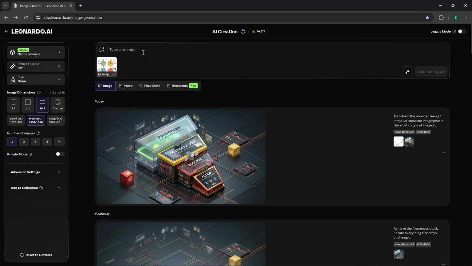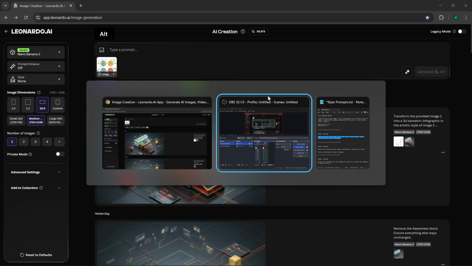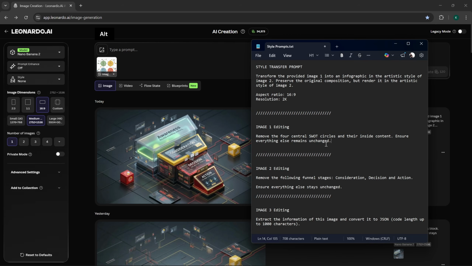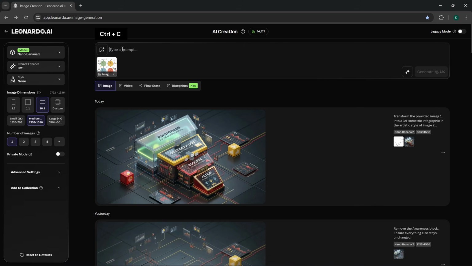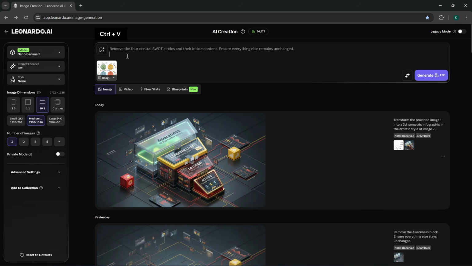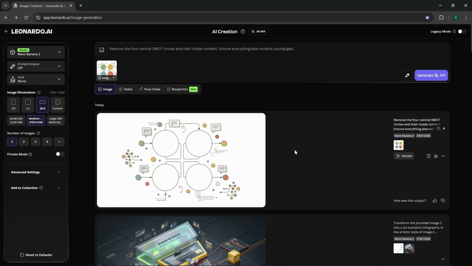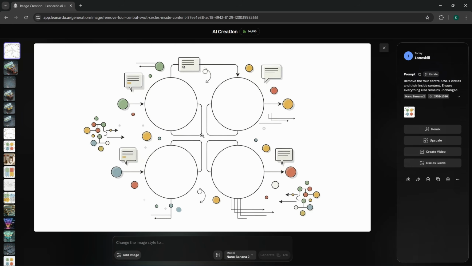And now inside of the prompt box, let me use this prompt over here. Remove the 4 central SWOT circles and their inside content and ensure that everything else remains unchanged. Okay, so basically I would like to remove or to delete those bubbles. And now let me just speed up, and here is the result. As you can see, we have those bubbles empty right now. So let's copy this image.